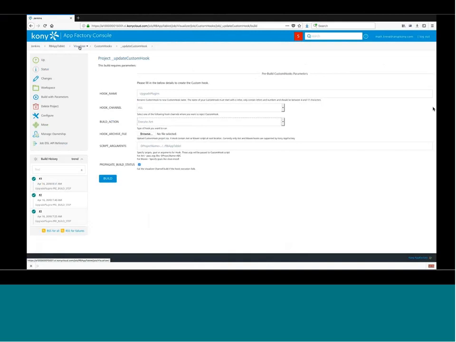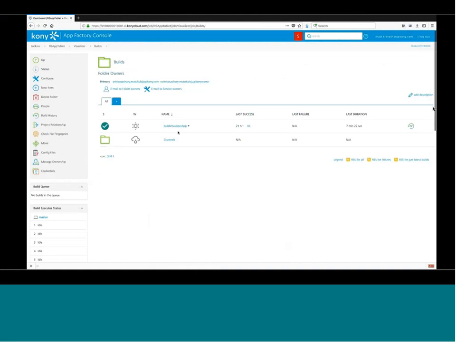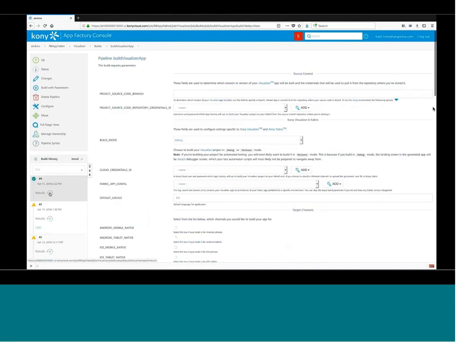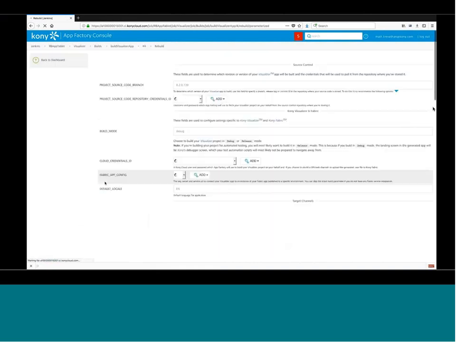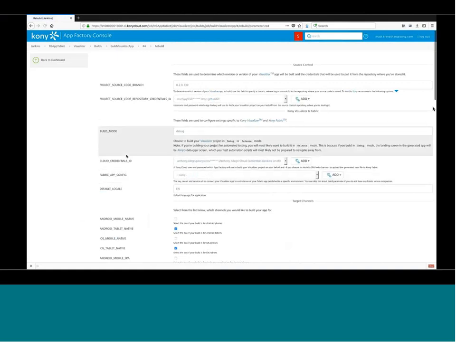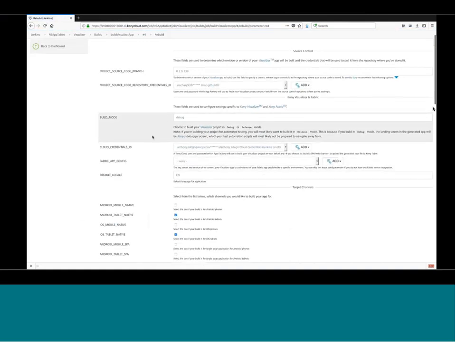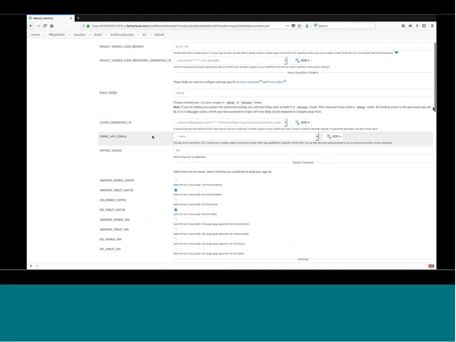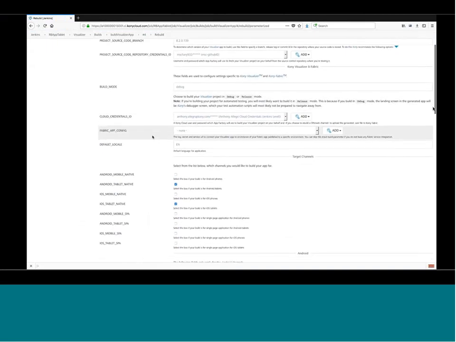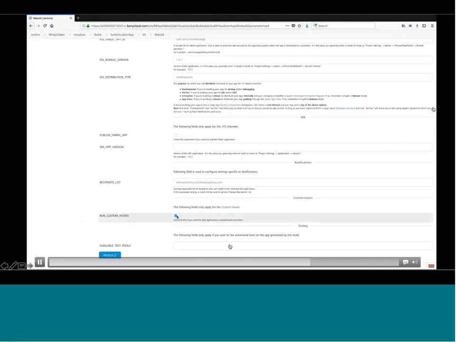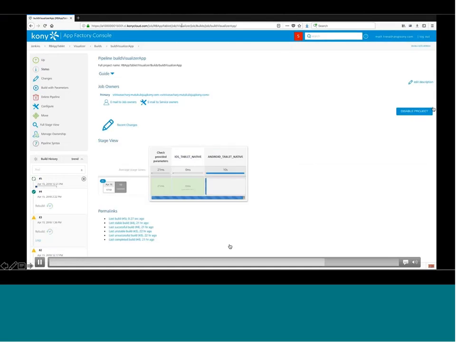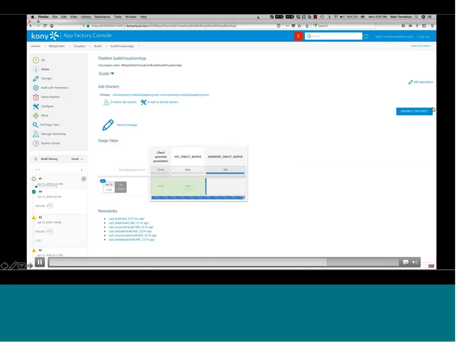Once you've created a custom hook, you can choose any build that you've already set up to enable the custom hook or not. When you open the build, you see all the parameters like your code branch, any app config that you're trying to do, or any other settings that were part of that particular build. As part of this, we also added a checkbox at the bottom for specifically enabling custom hooks. You can choose to check or uncheck this for every specific build that you have, so that it runs at runtime.